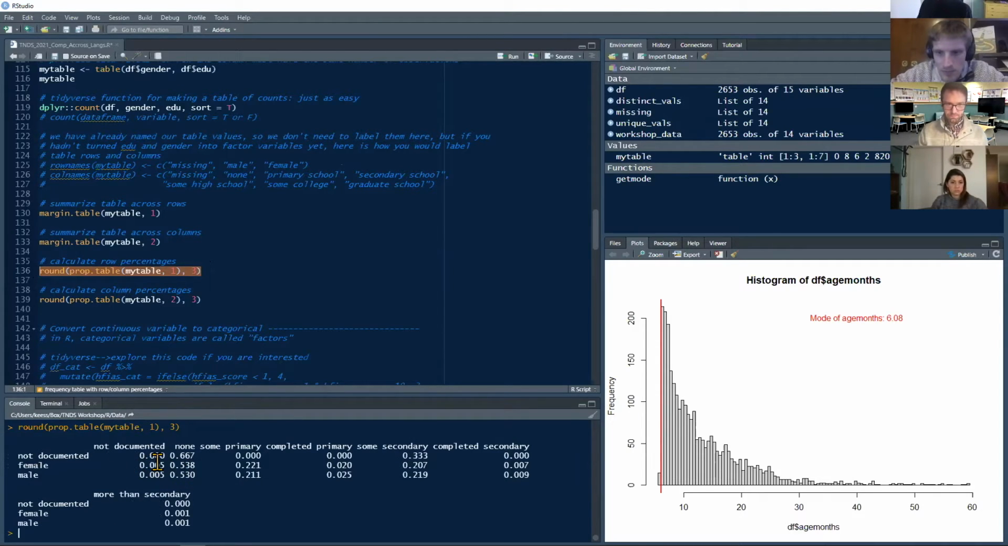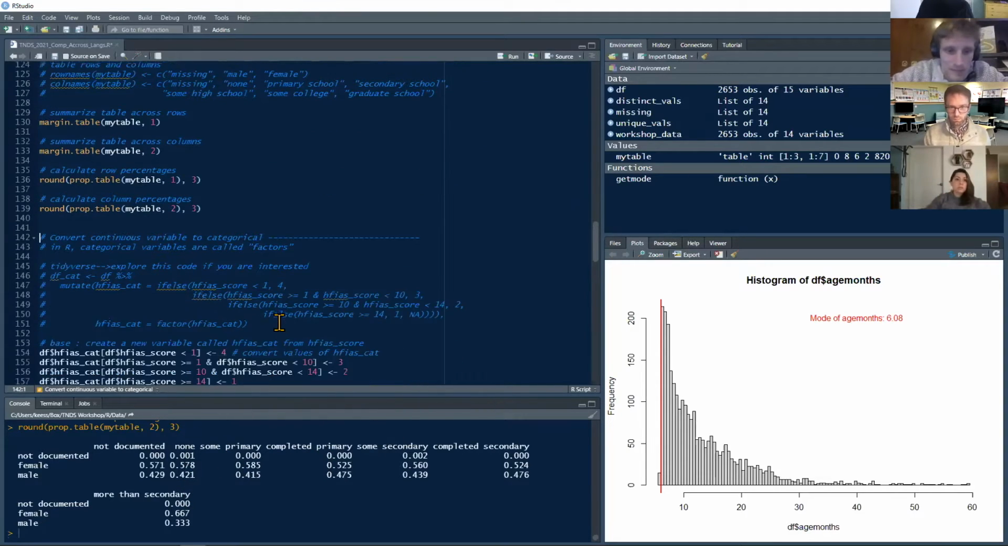But as you can see, the highest percentage of females has no education. The highest percentage of males has no education. And these columns should all add up to 1. Again, you can specify by column too if you want. You can get column percentages, and you can see here each column should add up to exactly 1.